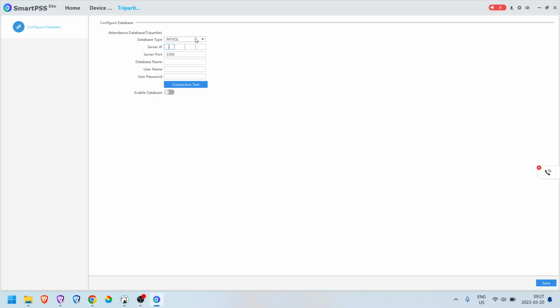The MySQL server and SmartPSS-Lite are on the same PC, so I'll use localhost as my IP address, 127.0.0.1, and the database name is SmartPSS-Lite. I'll enter the username and password, and I'll click on connection test. It says the database connection was successful.